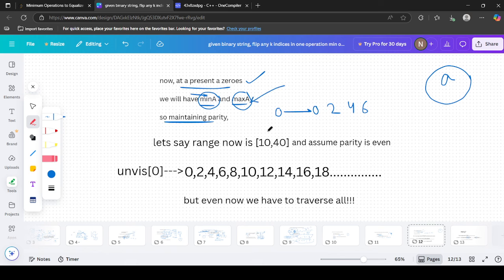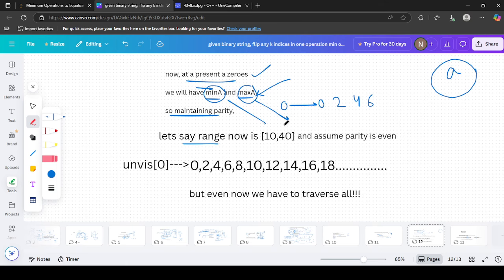So, maintaining parity. For now, let's say we have a range. Let's say the minimum mini is 10 and the max is 40, and let's assume the parity is even. Let's also assume the count is 10 and the new range is 10 to 40. Maybe this is not possible, but for now let's assume this. And unvisited of 0, initially we pushed everything into this because they are not visited initially. So this is the new unvisited 0 vector.